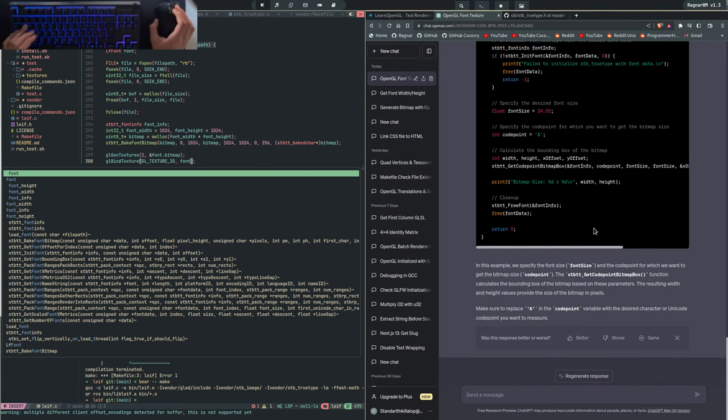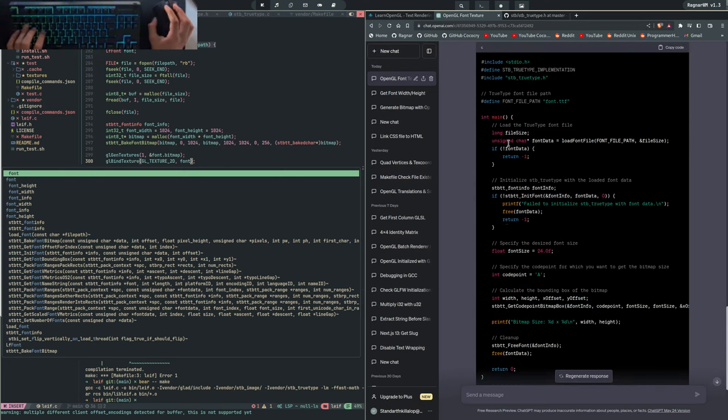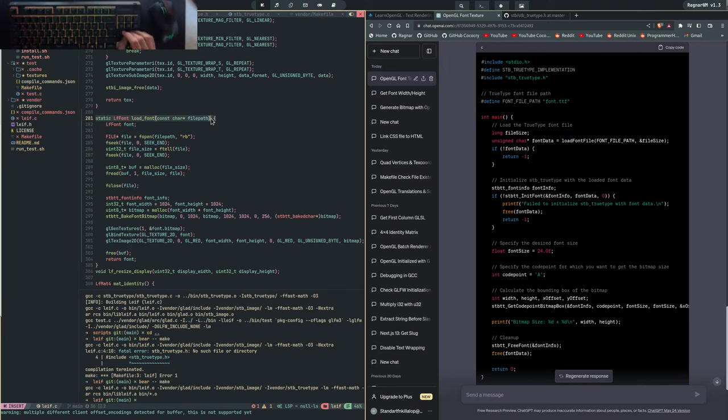Cool. Okay, so bitmap size, width and height. Specify the desired font size. Okay, so you need to specify a font size when you're creating the font. Am I right? Okay, yeah, whatever. Let's have it like that, that's bad. But that's obvious. I mean, you can't do that.